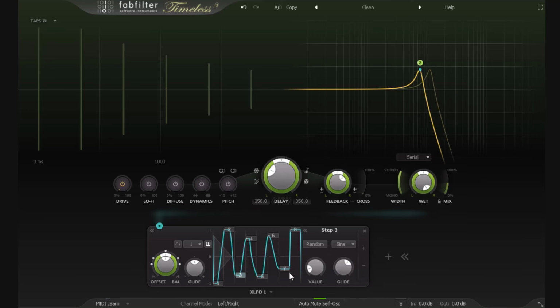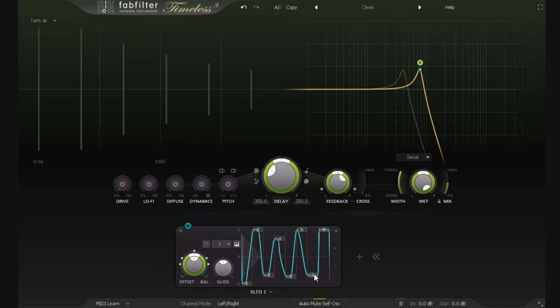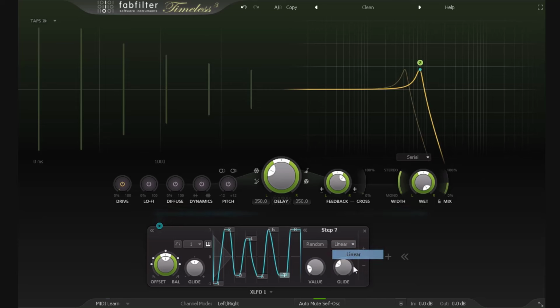So just like I said before, just by doing this and using all of these controls, you can create very interesting modulations, right? So there you go. Very easy to use once you get it. But when you first look at this, it's just a little bit confusing.